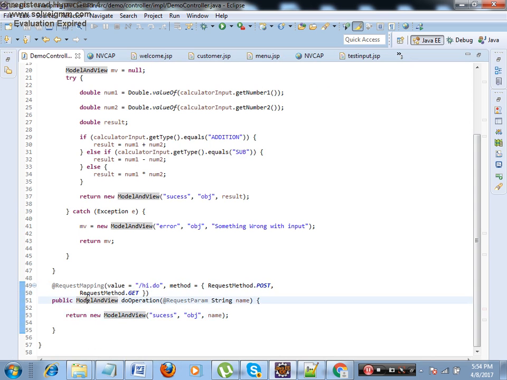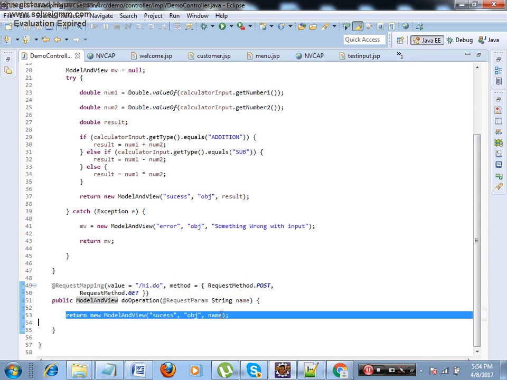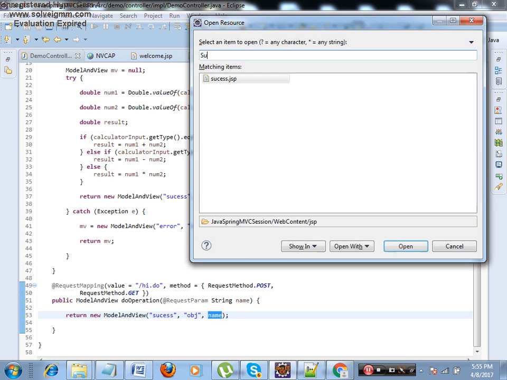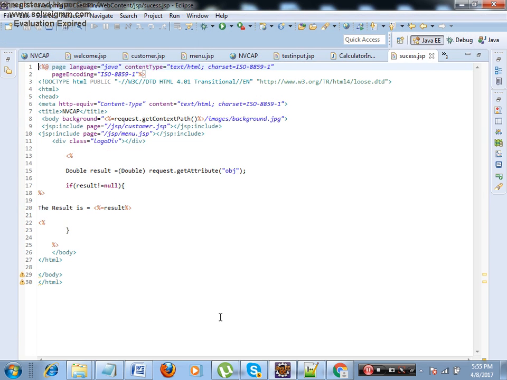Always remember, whenever it is non-AJAX, the output resultant will be return new ModelAndView. The first argument is the name of the JSP page which has to be loaded. The second argument is the key. The third argument is the result. Here the name of the JSP page is success. And then the key is obj, and the value is whatever the user enters, the name. Then there will be a success.jsp where you can read and print the results. In success I am converting into double, so it will throw an error.